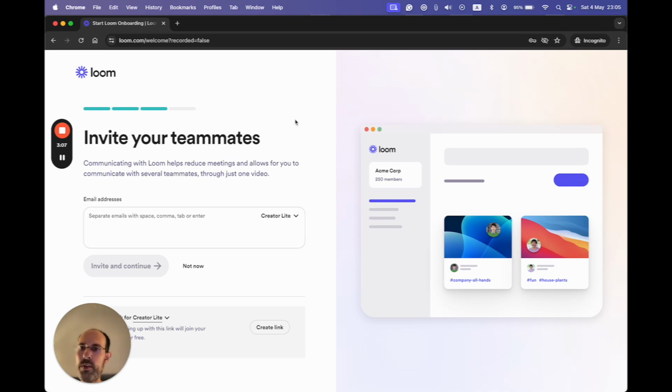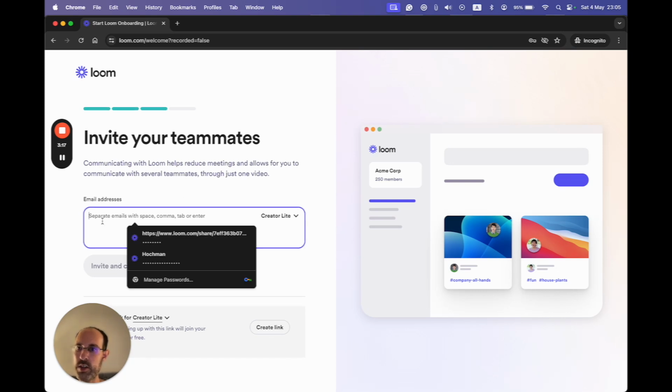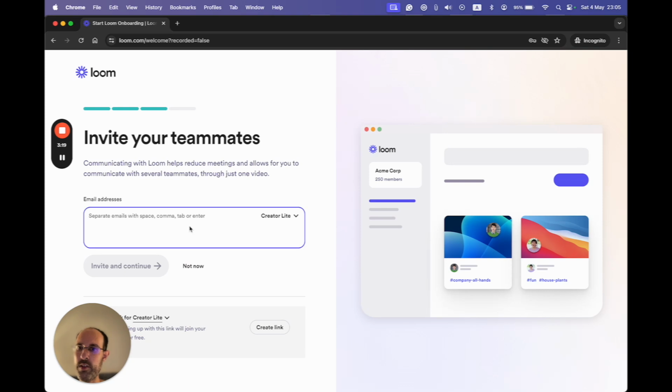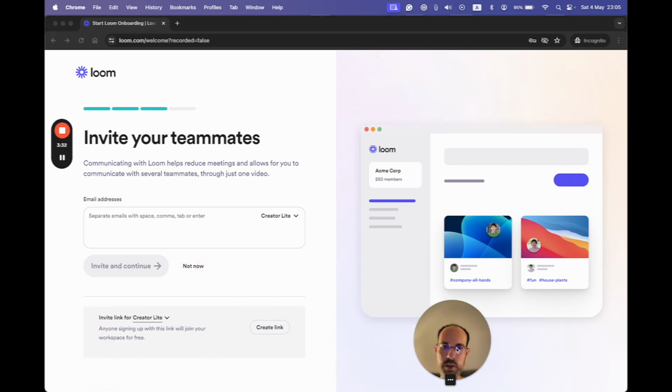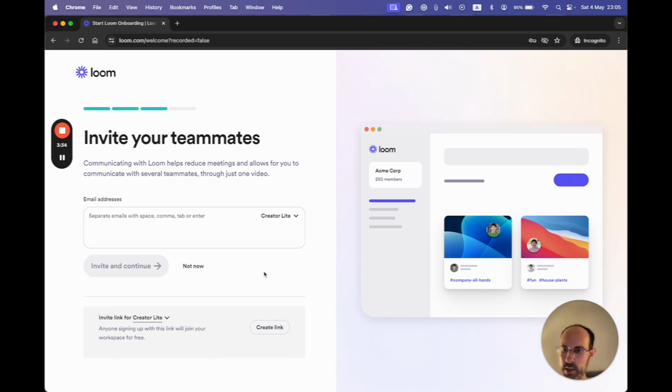So they basically tell me invite your teammates, communicating with Loom helps reduce meetings, allows you to communicate with several teammates through just one video. It's actually a great promise. It's a great product and I've used it with teammates before. And here you can just invite different teammates. You can also set their admin privileges. I'm just going to click not now. Let me just move this. Alternatively, you can also use a link to invite them, which is a nice touch. Let's just click not now.